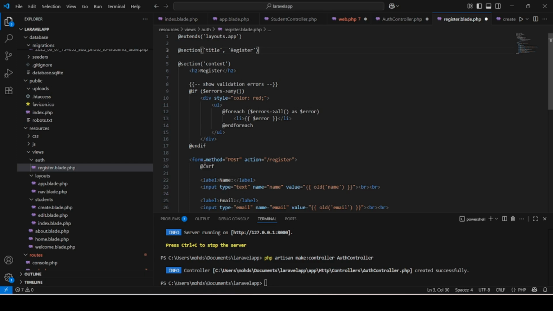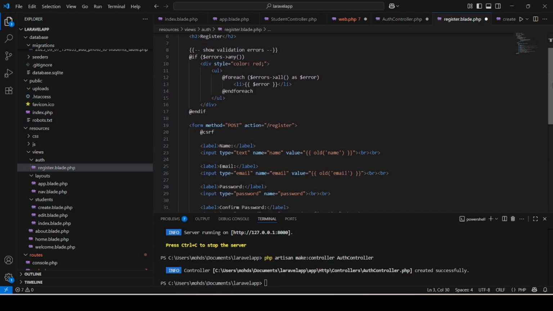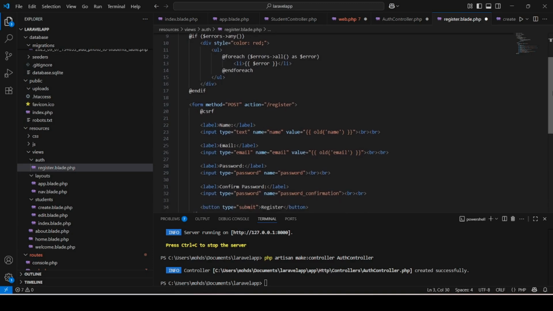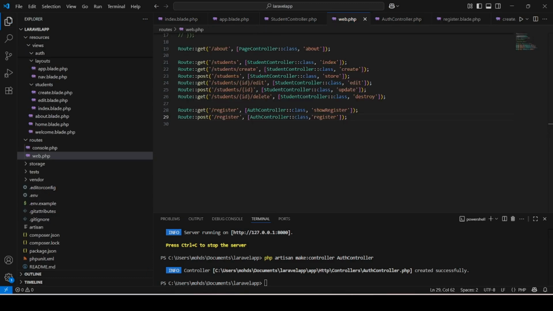Next we are creating a form. So this form method post action register will send our form data to register using the post method. And this CSRF is a security token which prevents CSRF attacks. And these are the inputs for name, email, and password. And also we have written confirm password. Save all these files and go to the browser.